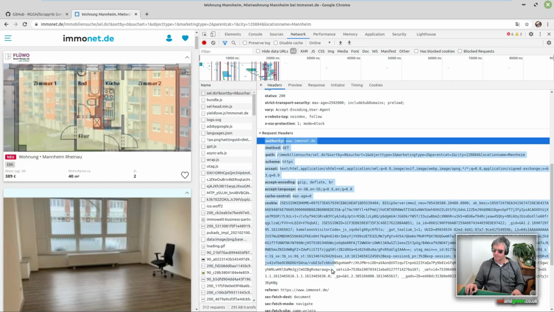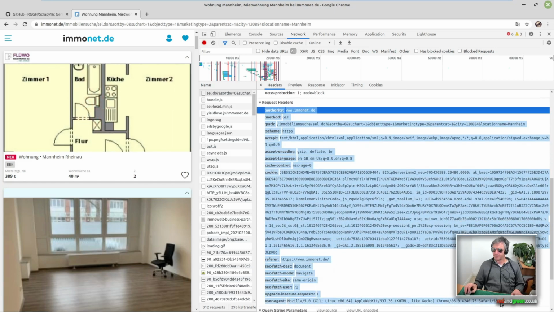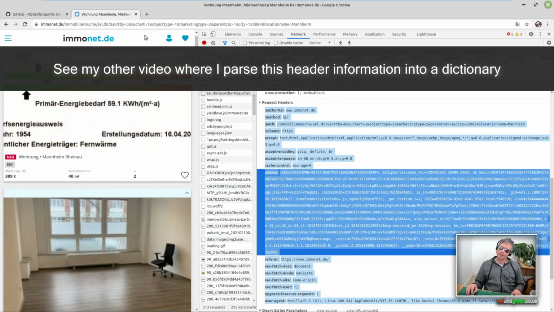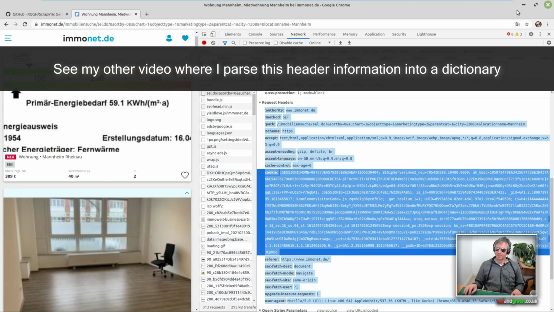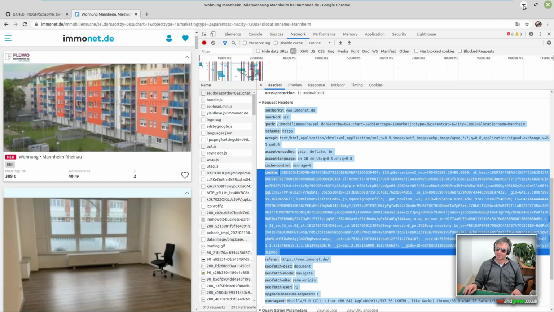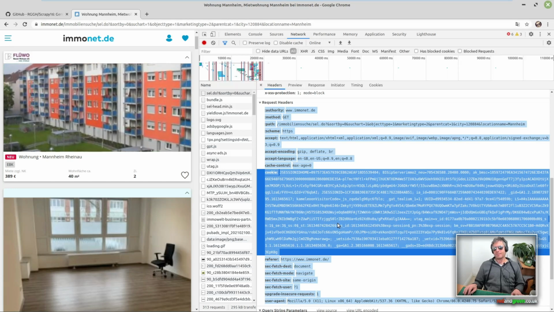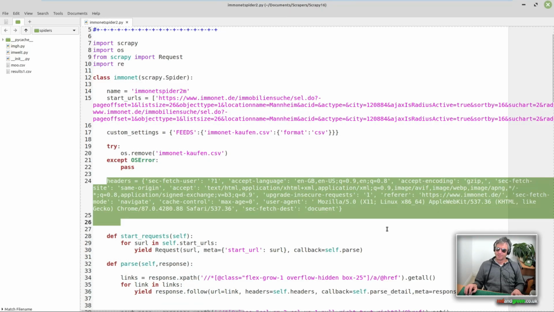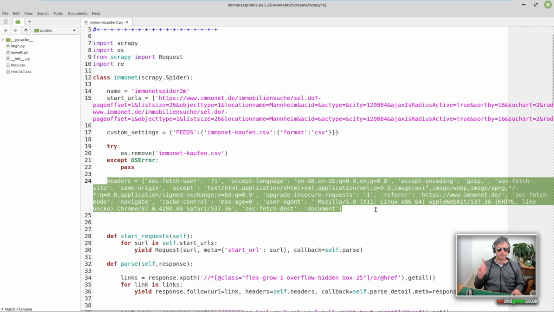As you may have seen in another video, you can copy and paste all of that into a script, which I call process headers.py, and then you can parse it and create a dictionary. So there we go. I'll put a link to that video about here, or wherever.